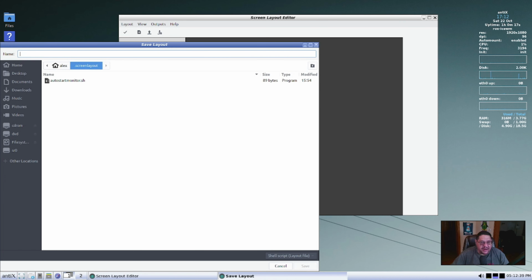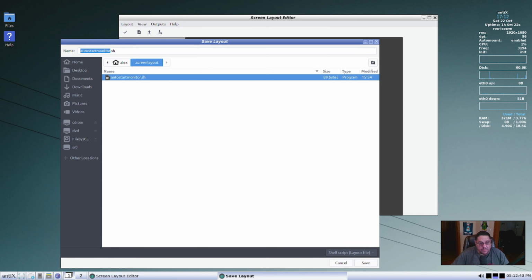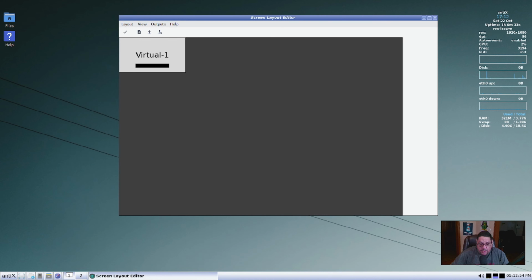You can save it as a shell script if you see here, like I've already done it for an auto start monitor. And what you can do is you can put that into your auto start file so that way it'll automatically start it and lay out your monitor that way. It does enable. I'm not going to go through that, and then you hit this check mark to apply it. And then obviously hit enter to save it.